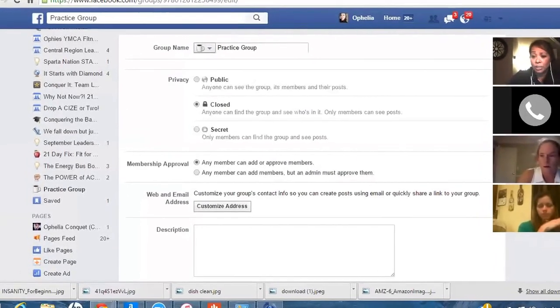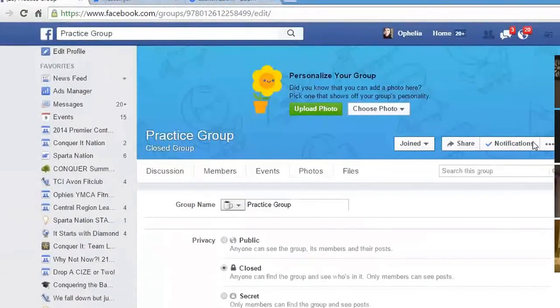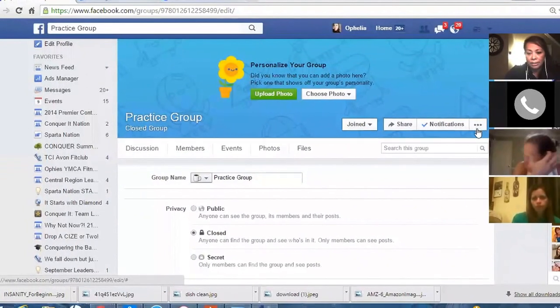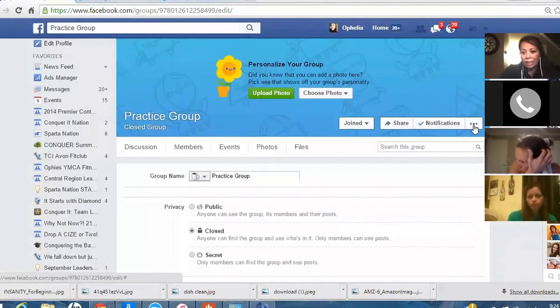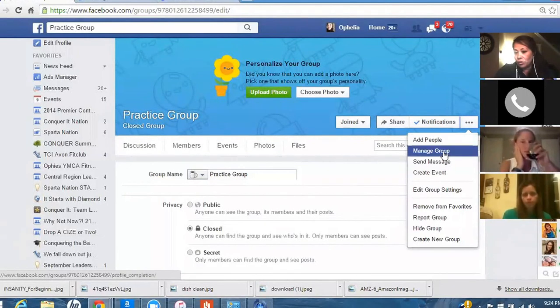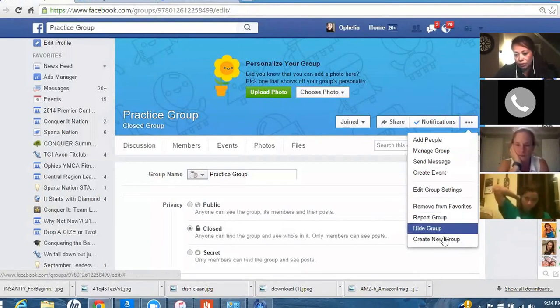Did you understand that, Marcy? So under that little dot, dot, dot, I'm just going to point this out for anybody that's new and watching this. Over in this section is a little dot, dot, dot. So you can add people here. I don't know what manage the group does, I've never used that. You can send a message to all your participants and edit group settings. And obviously, this is all kind of self-explanatory.